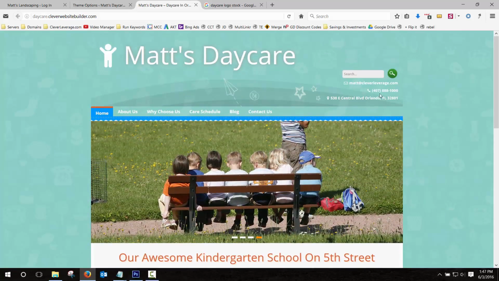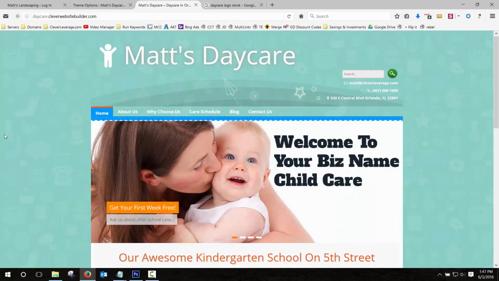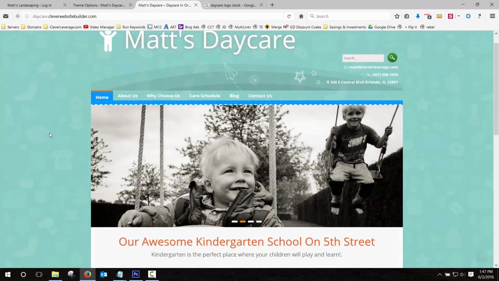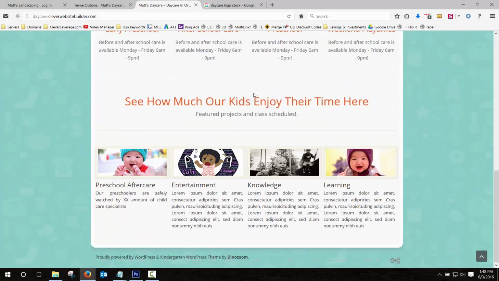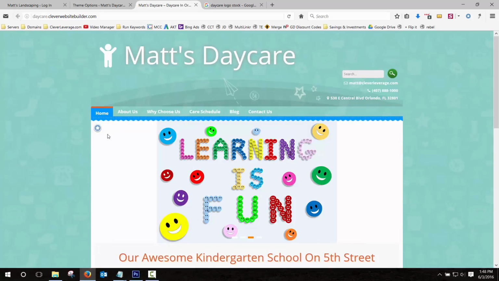I cover all the steps to change the contact information. Obviously, this is dummy stuff. This is not a real daycare. It's a mock-up to show you how to do this for yourself. I also show you how to change the color scheme, how to change all of this text in just a few clicks, how to change these featured slider images.